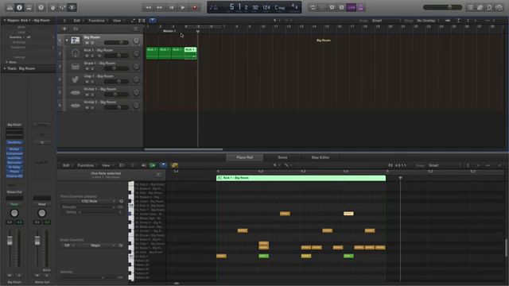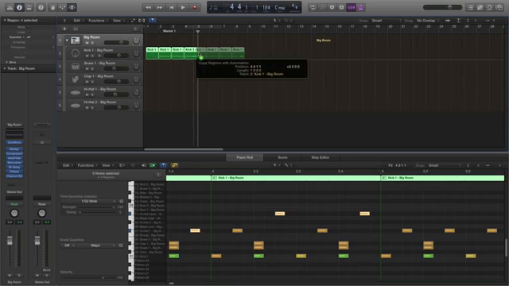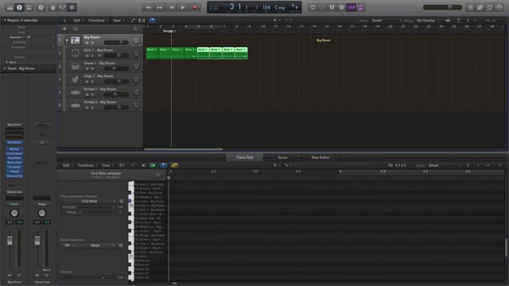And lastly, after a fill, I tend to put a crash in as it signifies the new change and that something will be making an entrance, as it were. So we'll copy these 4 over, like so. And at the start of the 5th bar, we'll put in a crash. So here's some of the beat with the fill and then the crash.